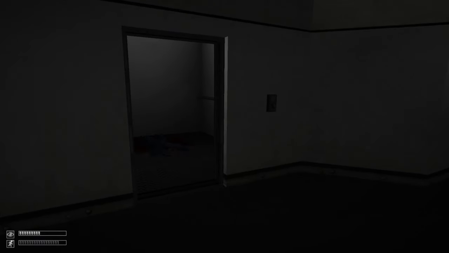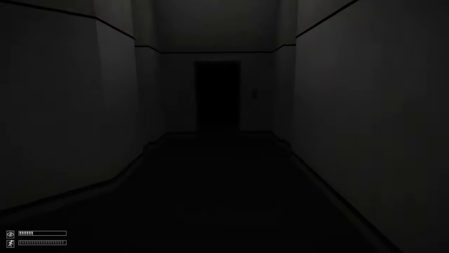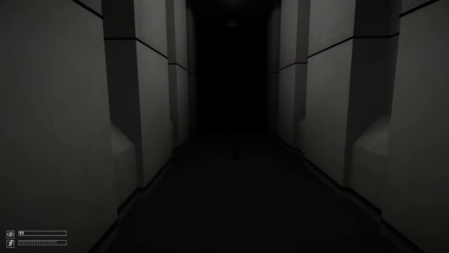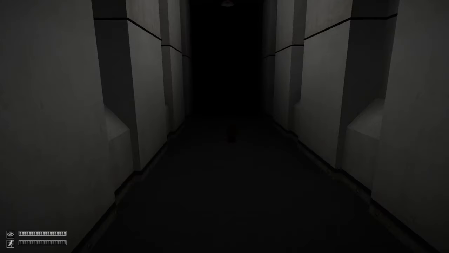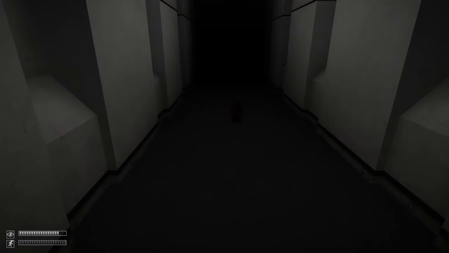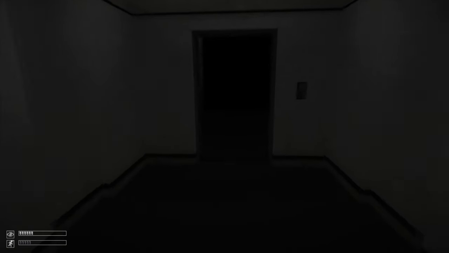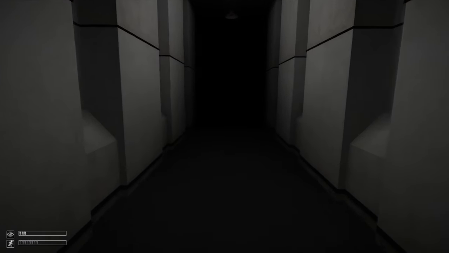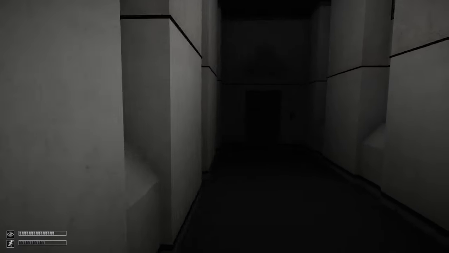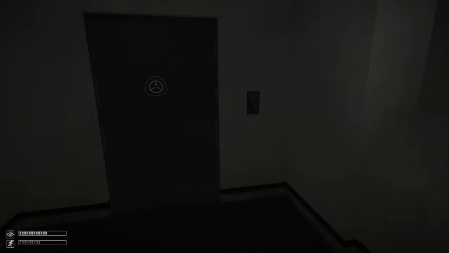Wait, is this the elevator? Oh no, this is a different elevator. Why do all the elevators have dead people in them? Hello? What the? What you doing? Oh no, I know this. I know this one. Are you coming after me now? No, you just disappeared. Okay. Here we go.